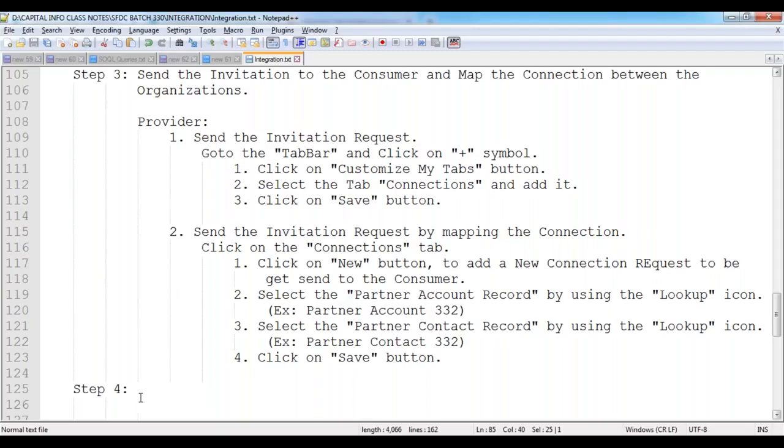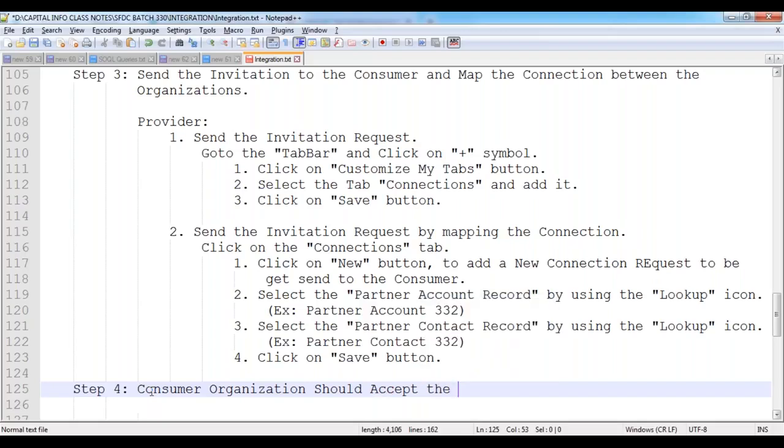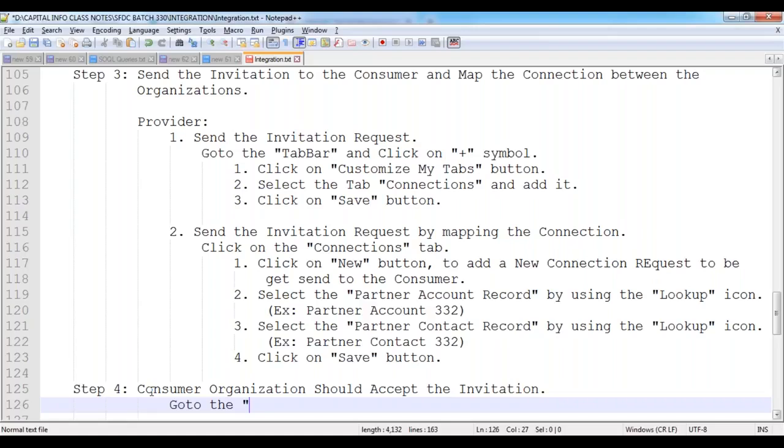Now, as step 4, we are sending the invitation request to the consumer from the provider to consumer. The consumer organization should accept the invitation. Then what can we do in this case? Go to the consumer organization's email ID.